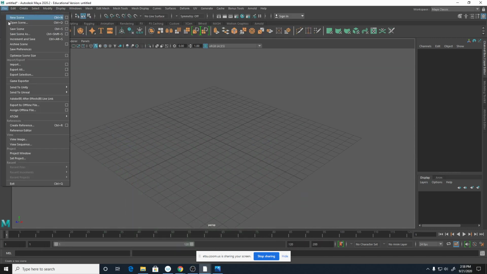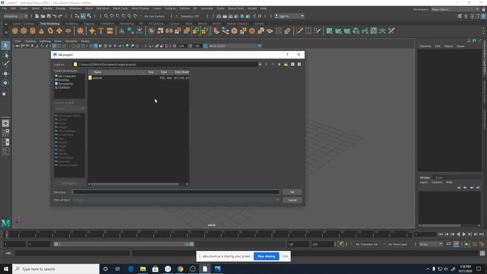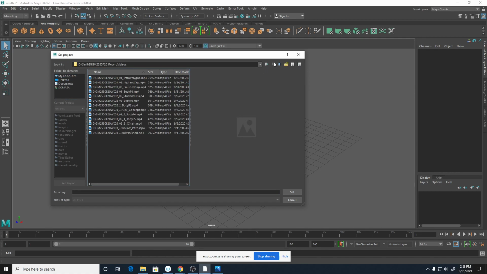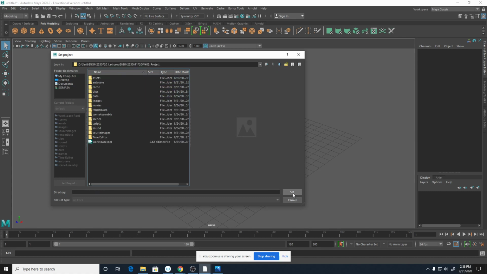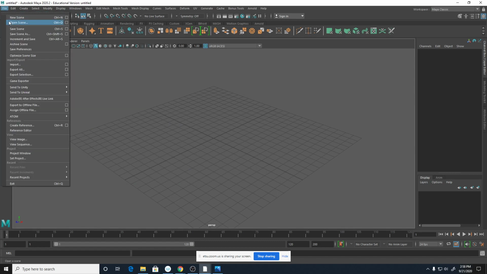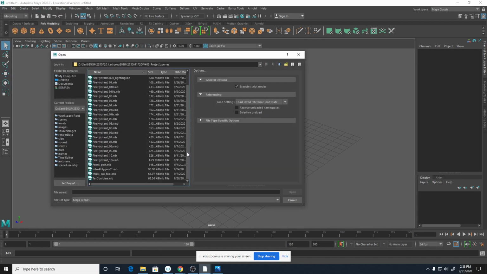So, and let me set up the project again. I back up into week 5. Oops, not that one. Week 5, here we go. And then I'm gonna open up one of them. Let's see on here, 10A.